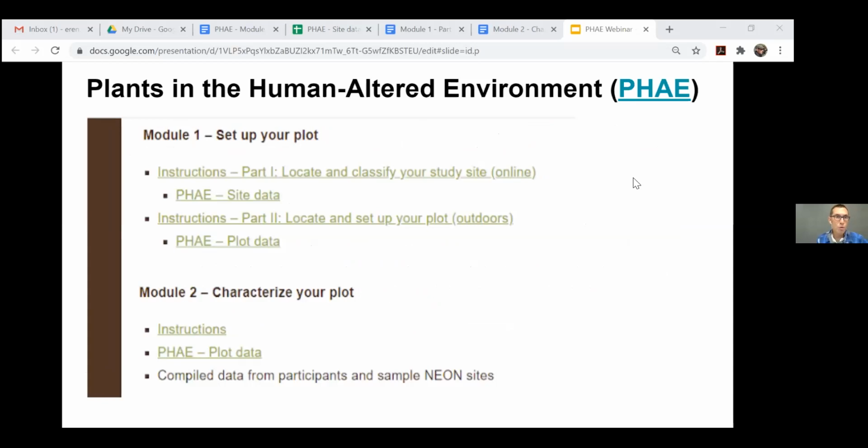So the first two modules, you might consider them to be the requisite modules, in that they guide students in selecting a research site, characterizing that site using remote resources, and then going to that site and identifying particular environmental characteristics of that site. So there are both remote and field-based data gathering in these modules. They set up their plot and they characterize those plot's features, and Karen's going to tell us more later about how that's going to work.